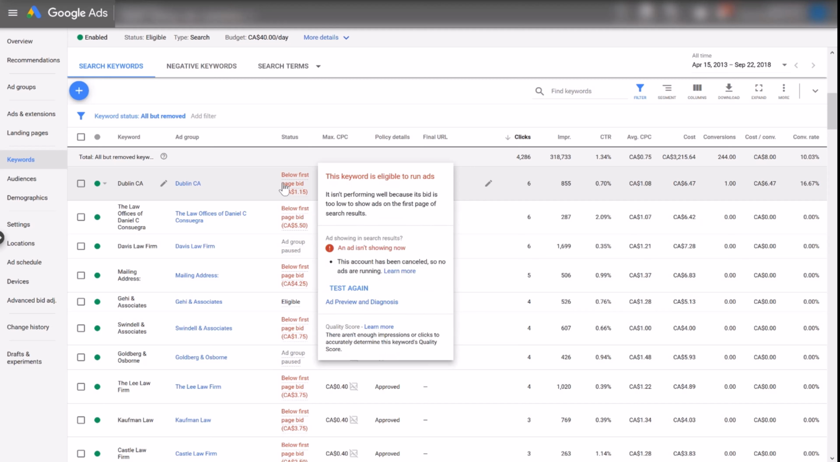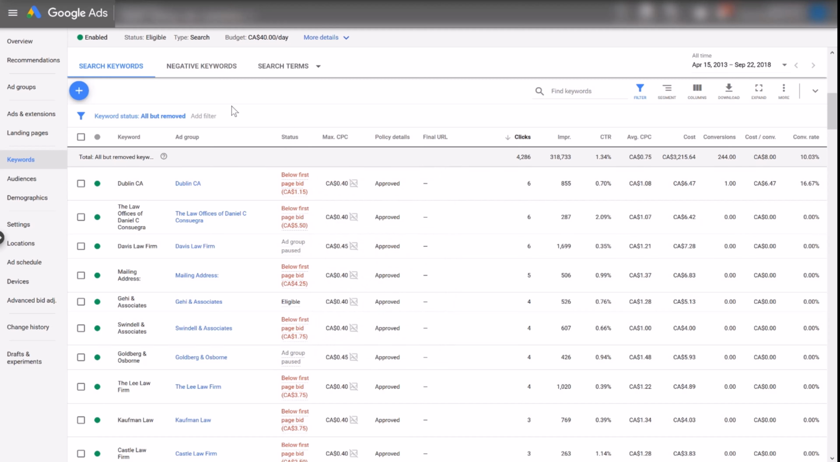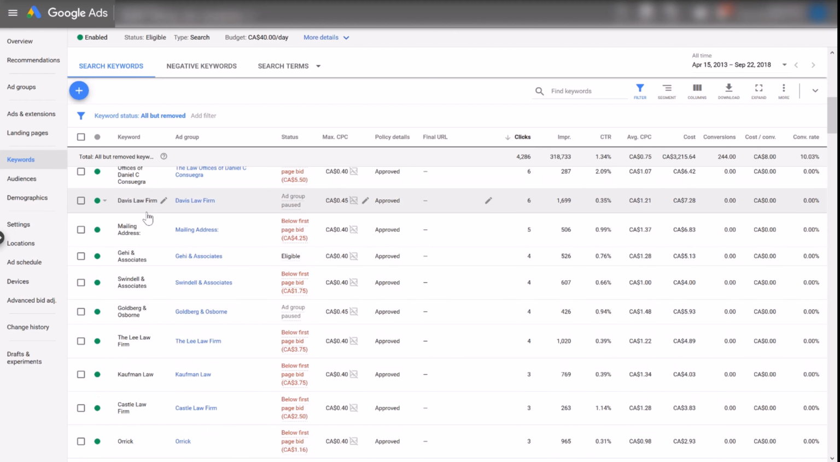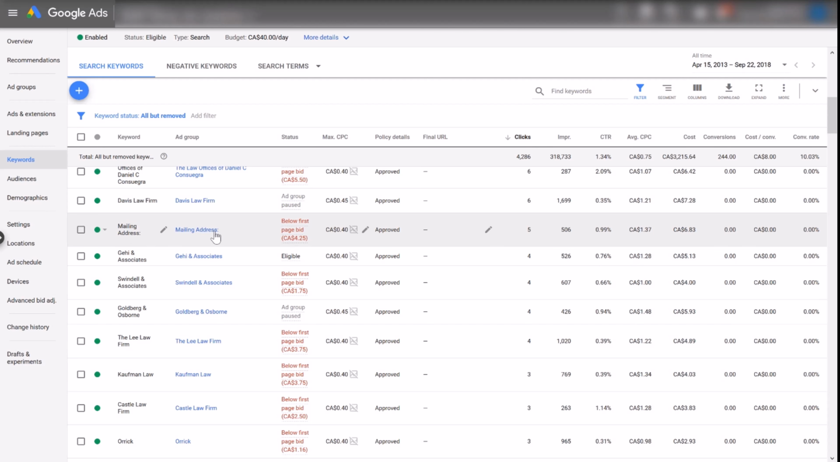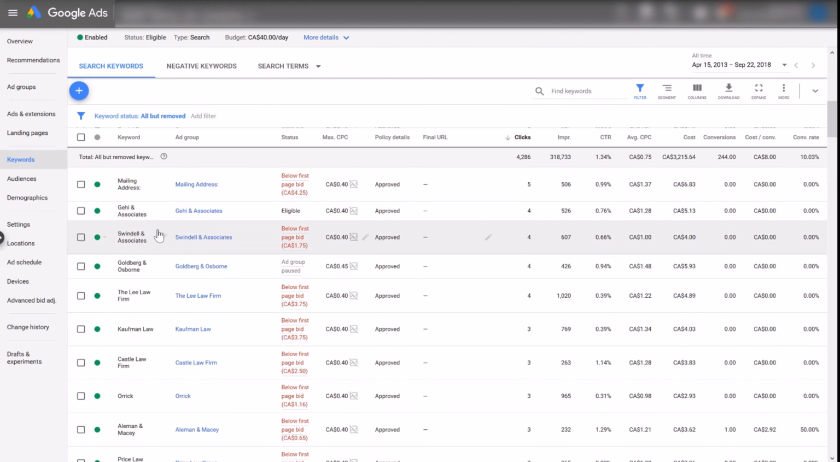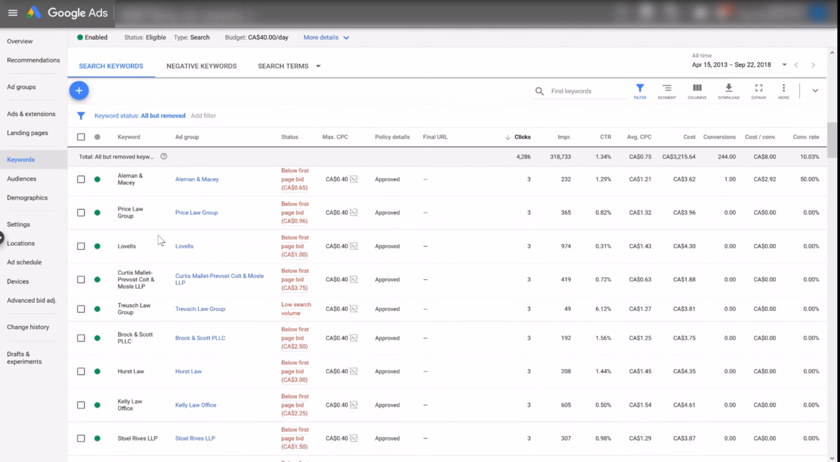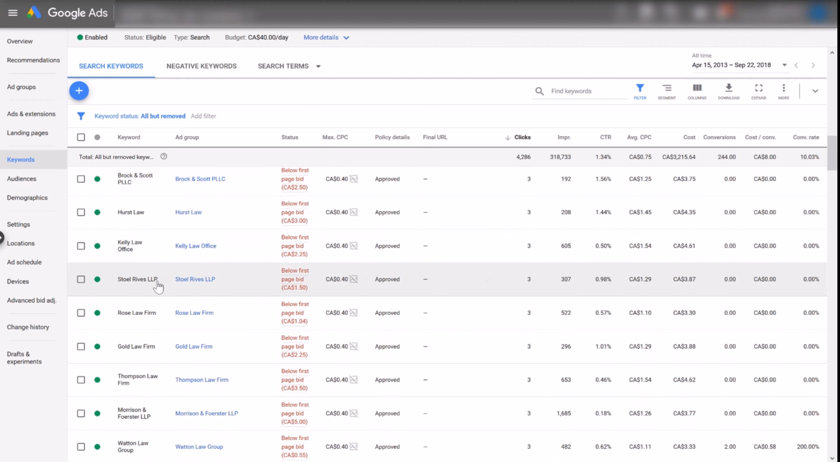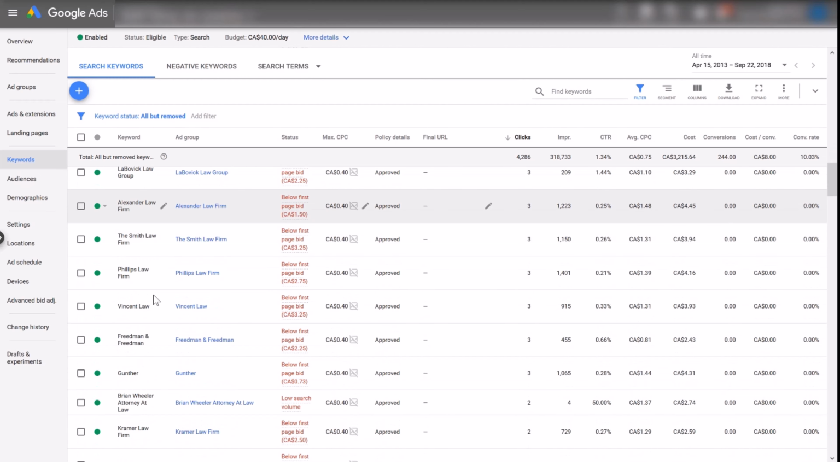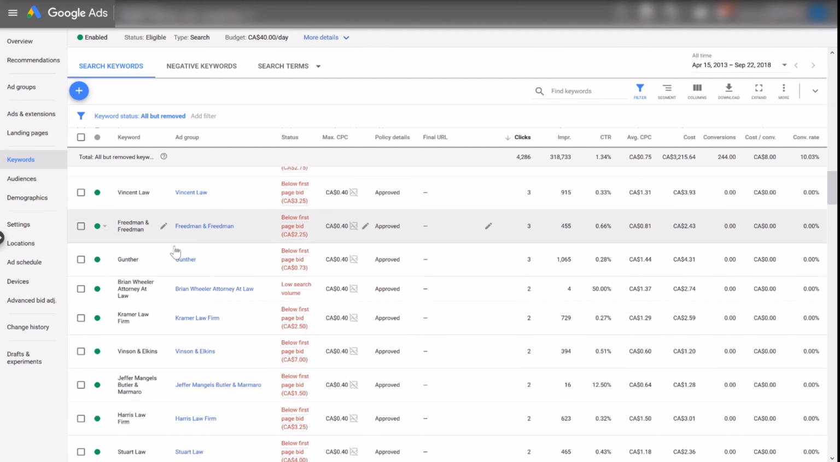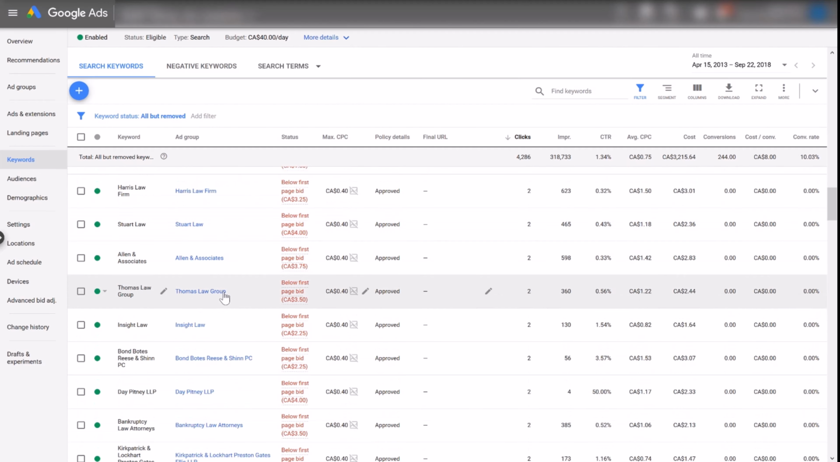So welcome to one of my campaigns. This is the Mundo Attorney Lawyer Firms campaign. I believe this one was for divorce lawyers at one point. So here, for example, we're in the keywords tab. You can see all of the keywords that I was bidding on. Some of them are completely irrelevant, like mailing address, but these are generally the keywords that I was bidding on and getting clicks for. The list is quite extensive. I think there's probably about 10,000 keywords in this campaign.